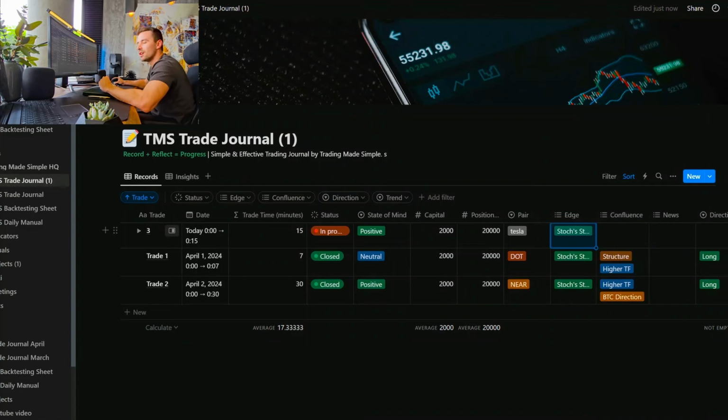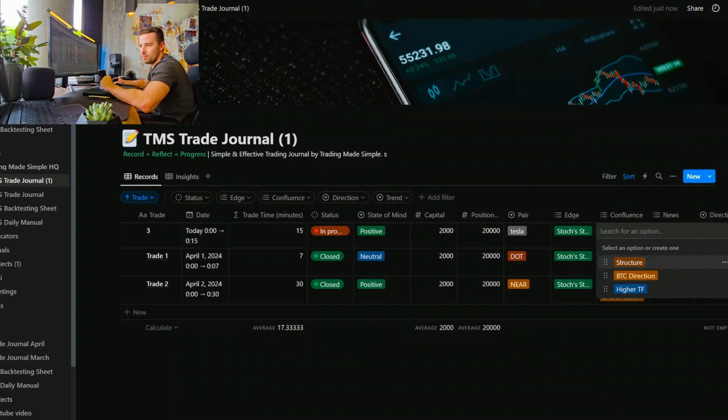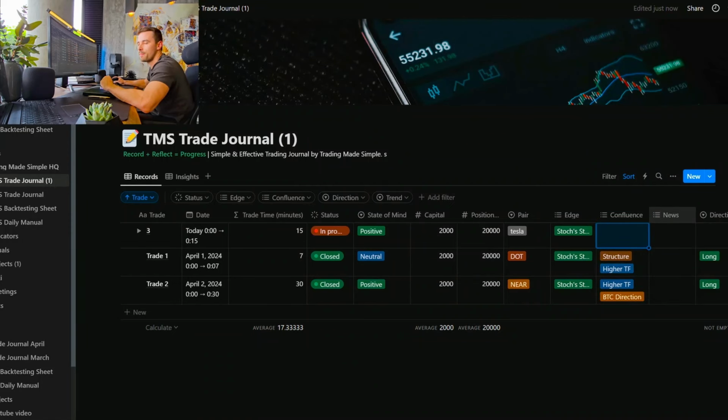Our next tab is the Confluence. Confluence or conditions that support your trade. In my case, I have three conditions, which are structure, BTC direction, and higher time frames. If they agree with me, I will add those tags to this confluence tab. If I don't have any other confluence, nothing to support my trade, I will just keep it empty. It has lower chances of success rate this way.